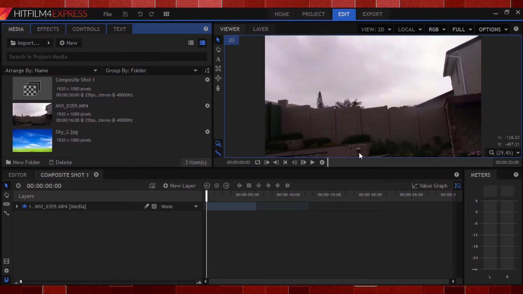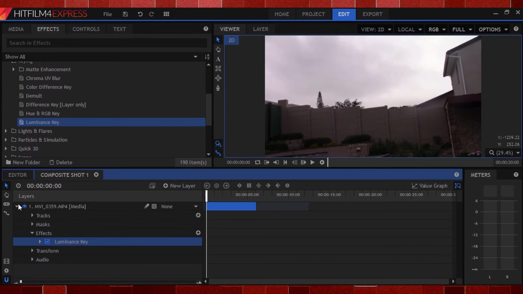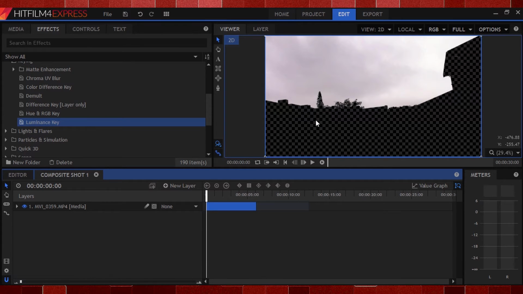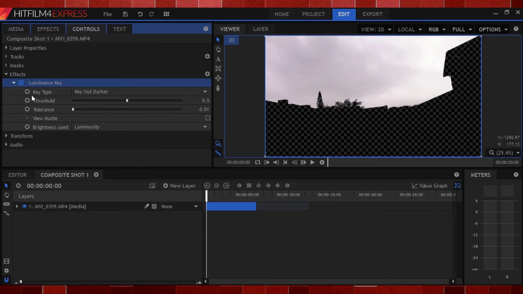Okay, let's get this ugly ass sky out of here. Right, it's cold where I live and the sky is almost entirely white, which makes it super easy for us. So I'll hit the effects panel, keying, and drop the luminance key onto my footage layer. Right away, it takes out the one thing we want to keep. And we can't have that. So head to the controls panel, into the effects settings, and switch it to key out brighter.